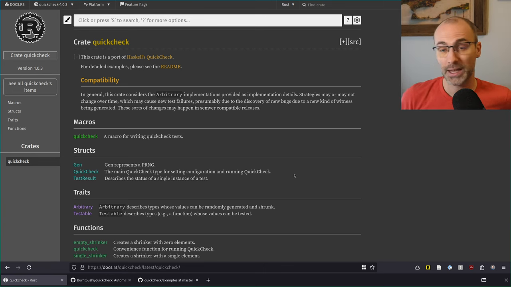Remember, self here is the type that we have generated a random value for before. So it could be an I32, it could be a vector of I size, whatever it is. It's like the current value, the one that reproduces the bug. And it returns a boxed iterator whose item is self. In other words, it returns alternative values for self, other variants of the self value that you should try.